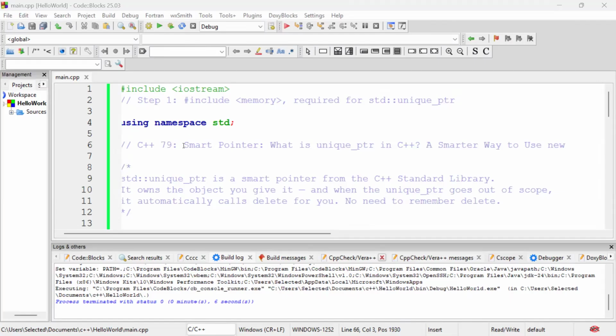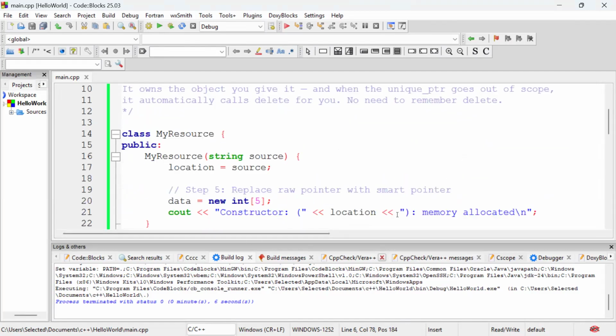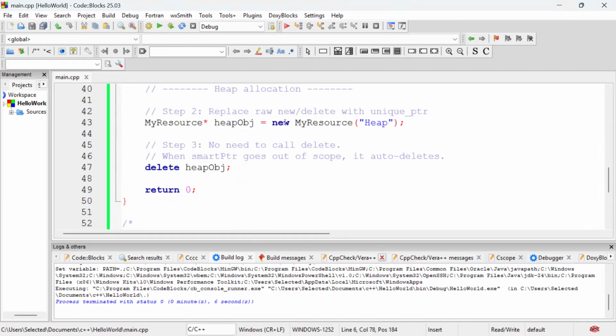In this video, we'll be talking about the unique pointer, which is a smart pointer. It is a smarter way to use new. In our previous video, we used new to create a new object and delete to clean it up. And that works, but it's easy to forget to call delete. And forgetting to call delete causes memory leaks.